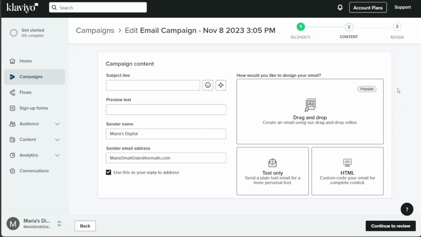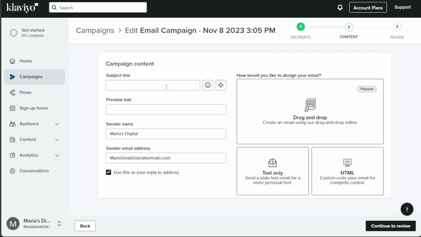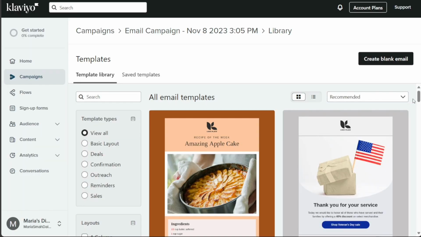email campaign creation process. The second section is where you will need to enter the subject line and preview text of the email. Additionally, you will need to include the sender's name and email address to ensure your audience knows who the email is coming from. Next, you will need to select how you would like to create your campaign content. You have 3 options: drag and drop, text only, or HTML. The drag and drop editor is a popular choice as it automatically optimizes your email for mobile and makes it easy to create complex email layouts.